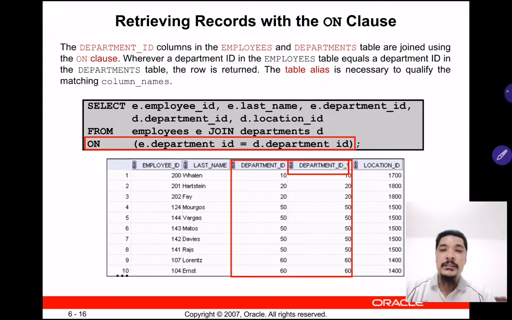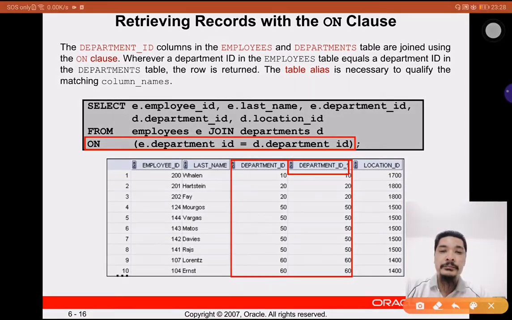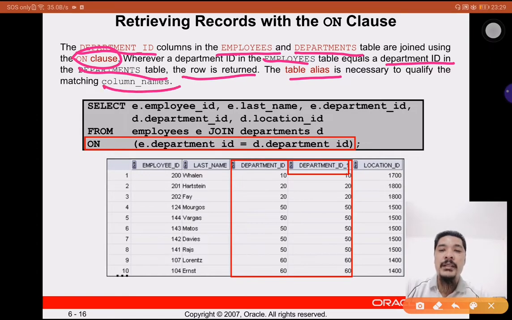Okay, in these examples, the department ID columns in the employees and the department tables are joined using the on clause. Wherever a department ID in the employee table equals the department ID in the department table, the rows from both tables, employee and department, are returned. The table alias is necessary to qualify the matching column name.